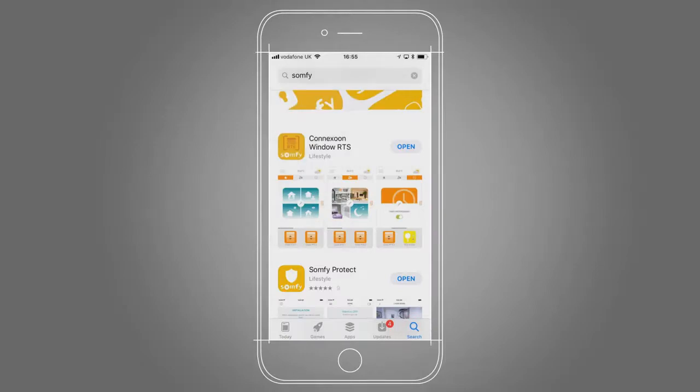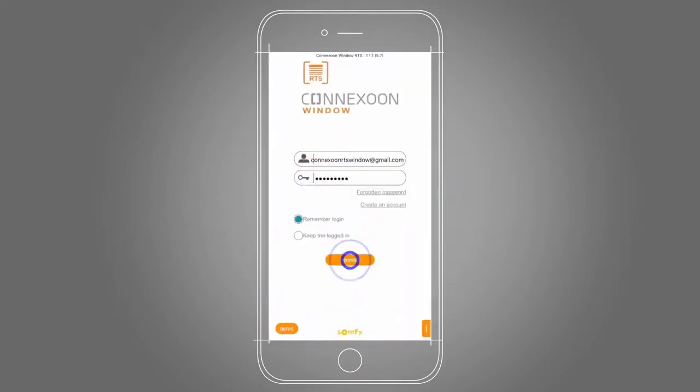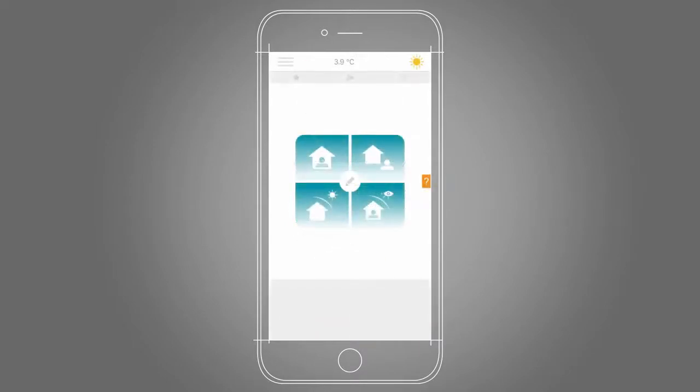Download the Somfy Connexoon Window RTS app. This is available for both iOS or Android smartphones. Open the app and log into your Somfy Connexoon account to take control of your blinds, curtains and lights. On first use, the app will ask you for your name. This logs the various users with access to the app. Now we're ready to play.